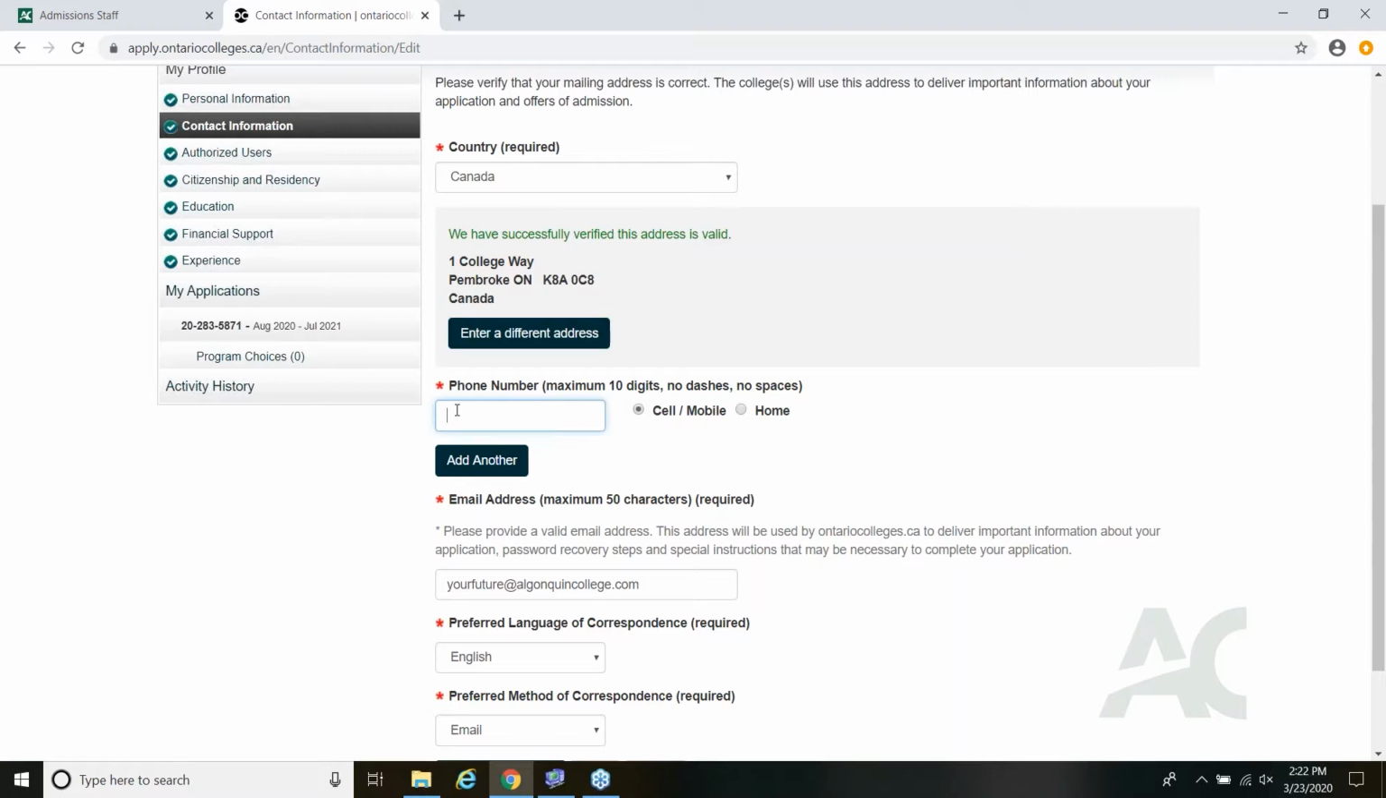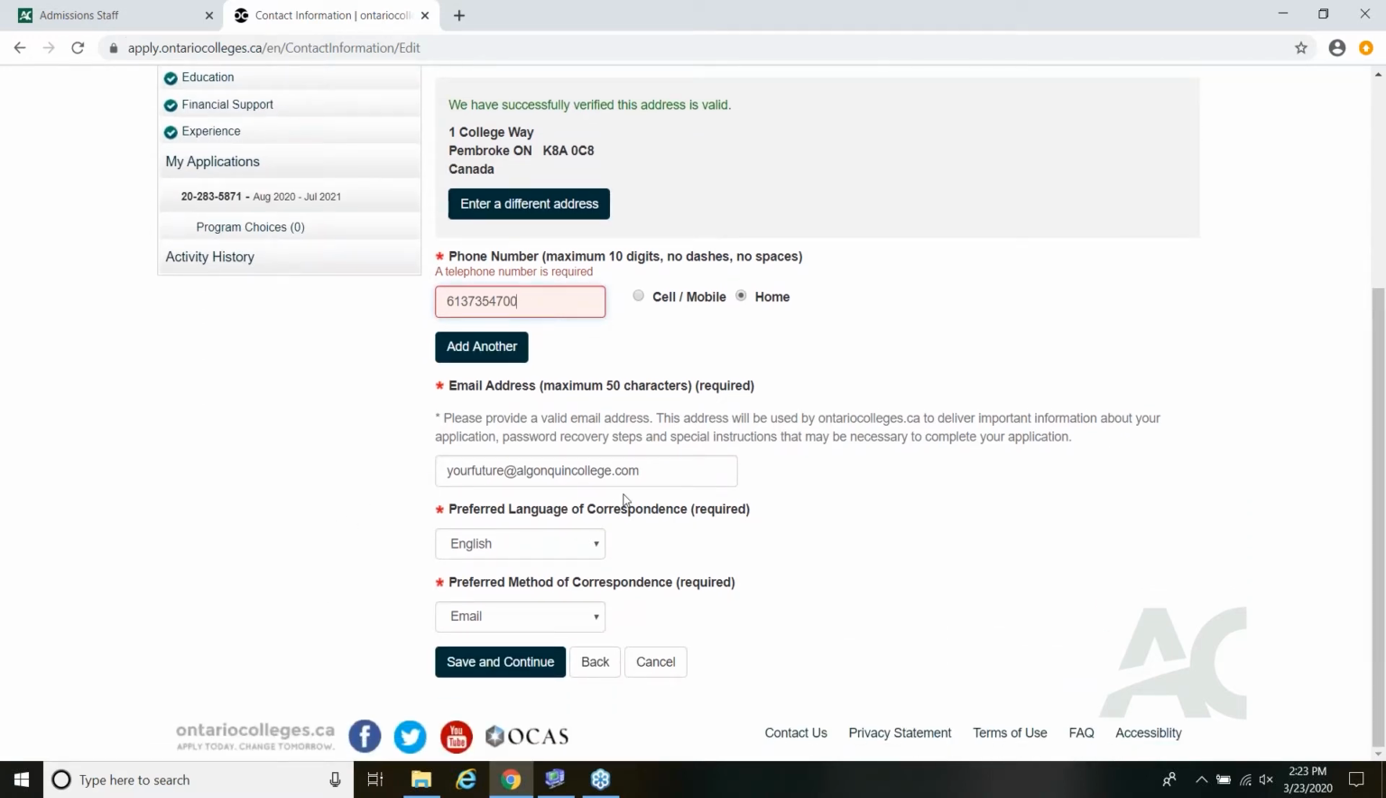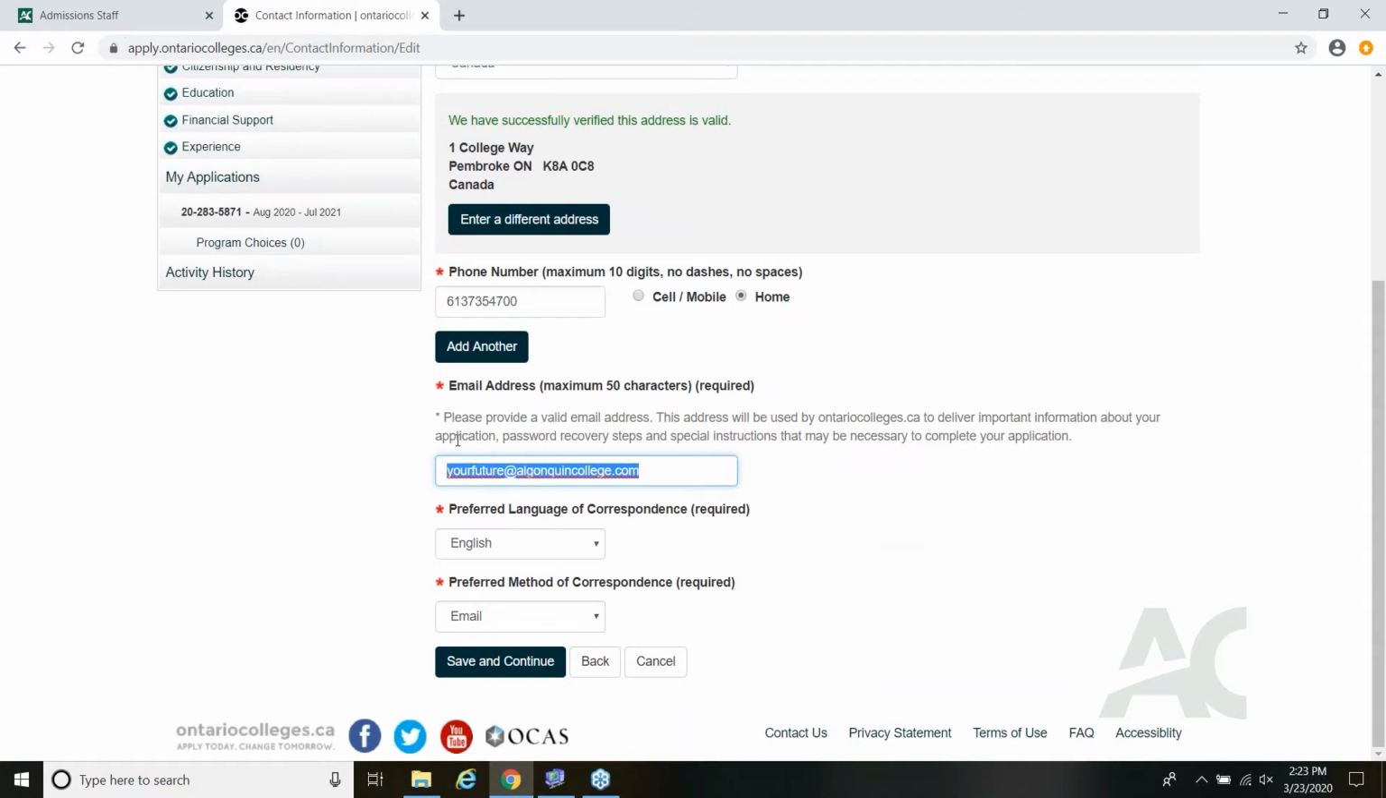Now this next section is asking for your phone number, so you can either put in your cell phone number or your home phone number. So I'm going to select a home phone number and put in the college mainline number, which is 613-735-4700. Now you can also add in your cell phone number if you are entering in your home phone number as well, so that you have both numbers on file. And then right here you can just verify that your email address is correct.